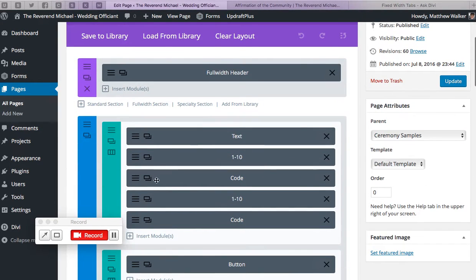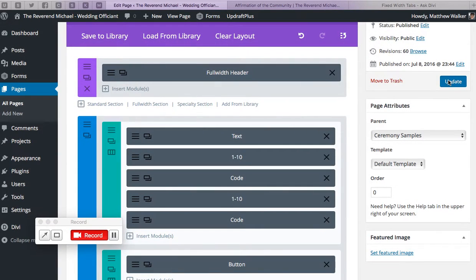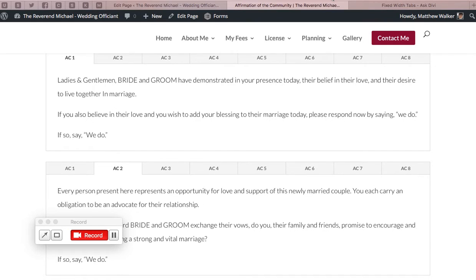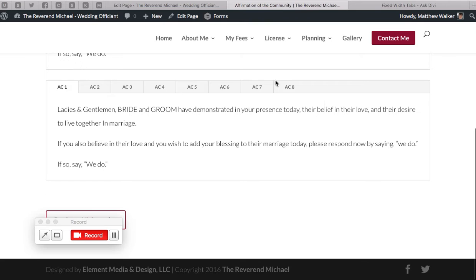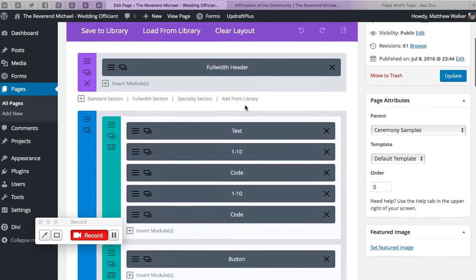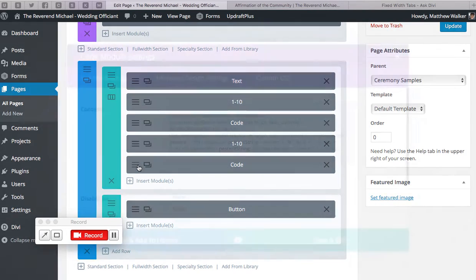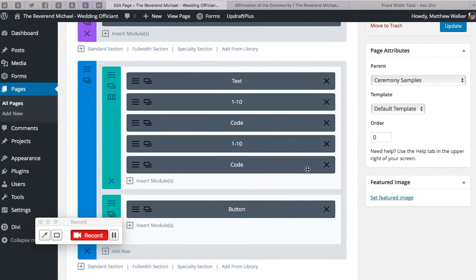As an example, if I go back into the code quickly and change these back to zeros, and update my page and refresh, you'll see that on the second one it does not work. That's because it's calculating how many tab modules there are too, so we have to identify that as the second tab module, which is number one. And that's how you do that.